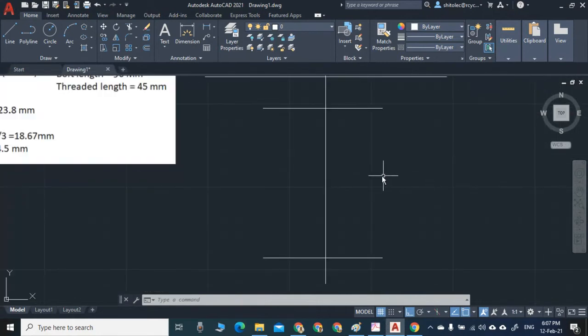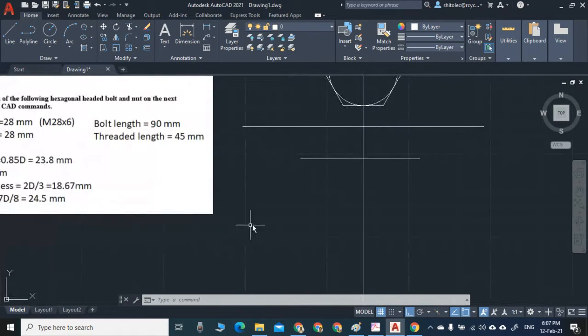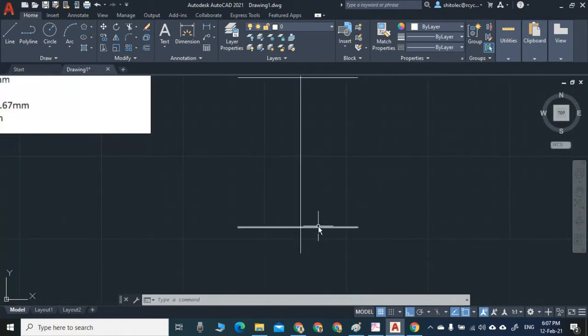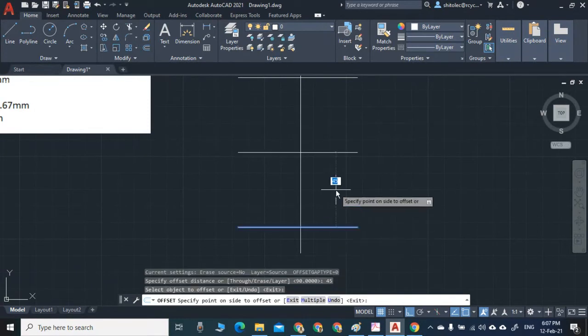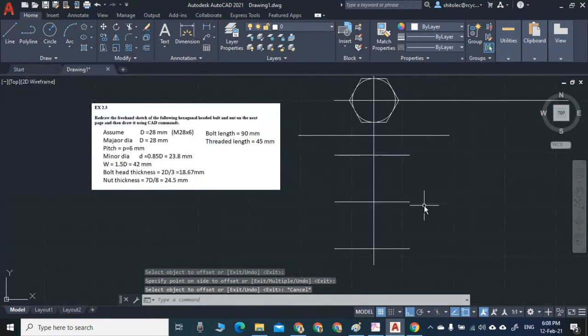Okay, so there is a threaded part. Threaded length is 45 from the bottom. So I will offset this line 45 up. So this line offset 45, enter, this line up. So this is, now this is a threaded part.